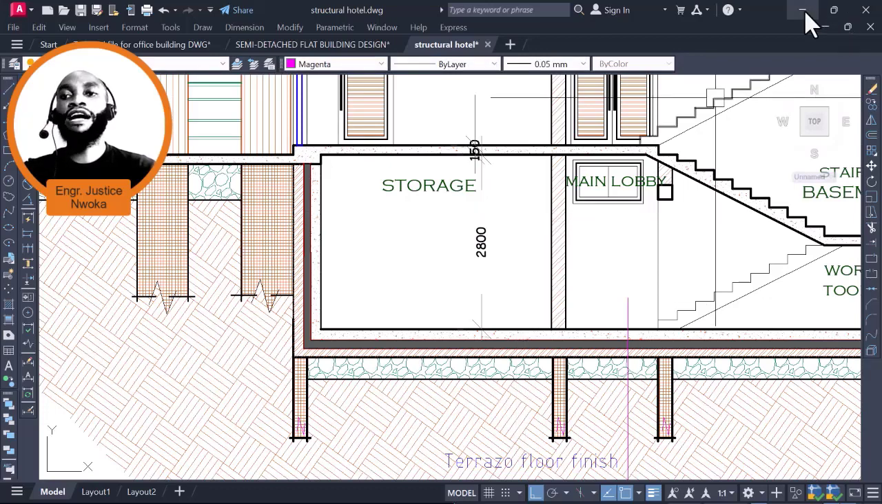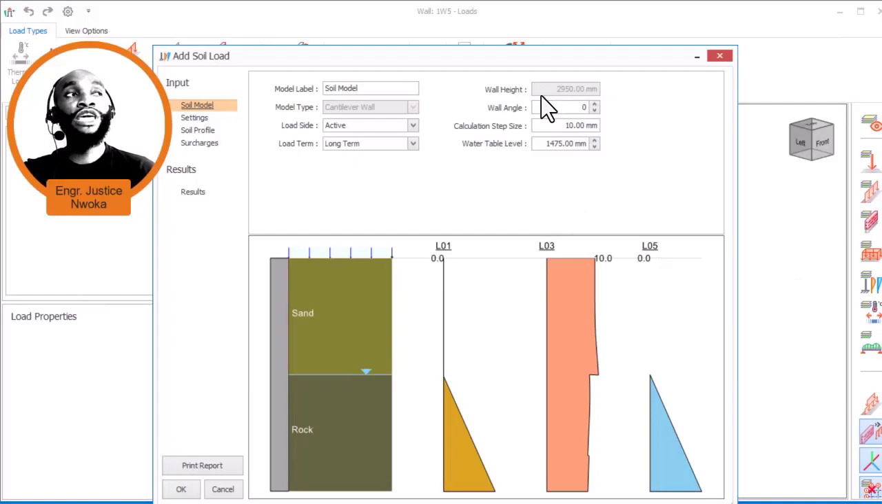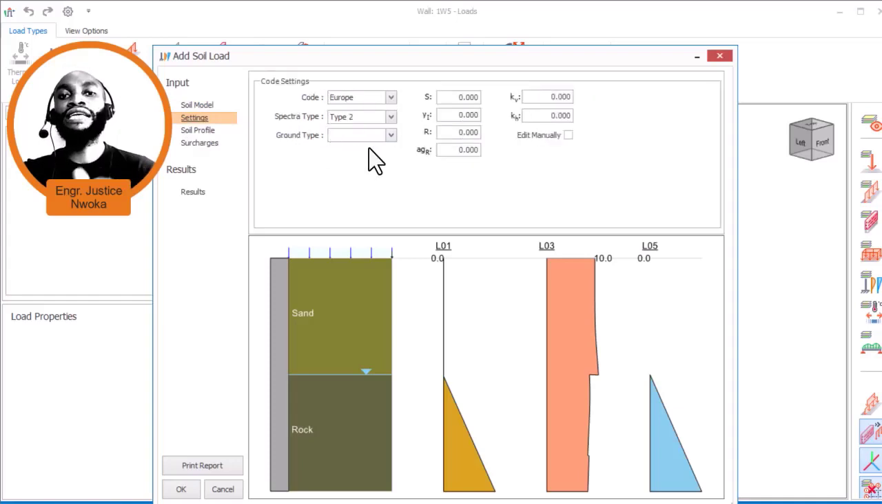Then minimize back now, and on this place you can see why we have a custom value here, 2950. That's because we have already set all our story heights during the modeling of the stories. So with this, we're now going to move into the settings. Now on the settings here, know that we are using European code. So you have to choose your own code based on the code you're using, but right now we use Eurocode, because that is the most recent code. Now we move to spectral type, just leave it as 2.